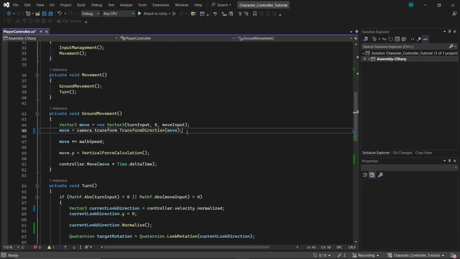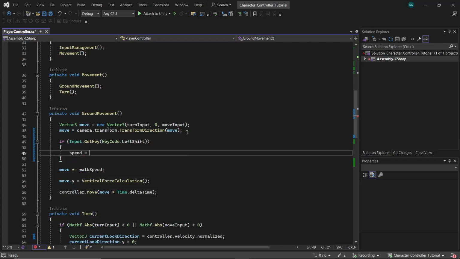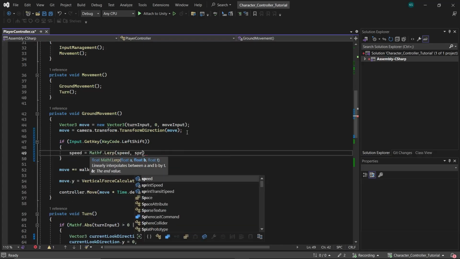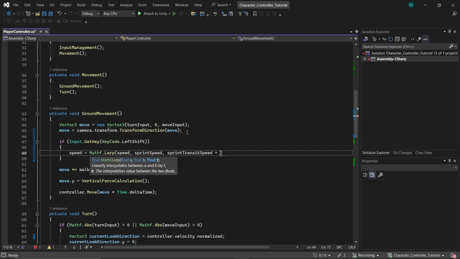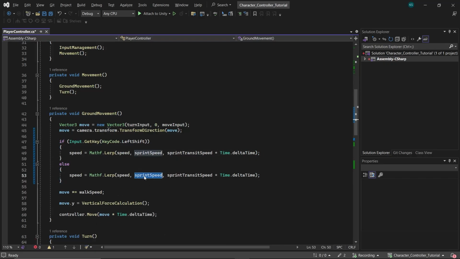Next, in the move function, check if the left shift key is pressed. If it is, use Mathf.Lerp to smoothly transition the current speed to the sprint speed with respect to sprint transit time. If the left shift key is not pressed, transition back to the walk speed. It's important to use Input.GetKey rather than Input.GetKeyDown, as GetKey continues to return true for every frame the key is held down, providing a consistent increase in speed while the key is pressed. Also, change the walk speed written below to speed.